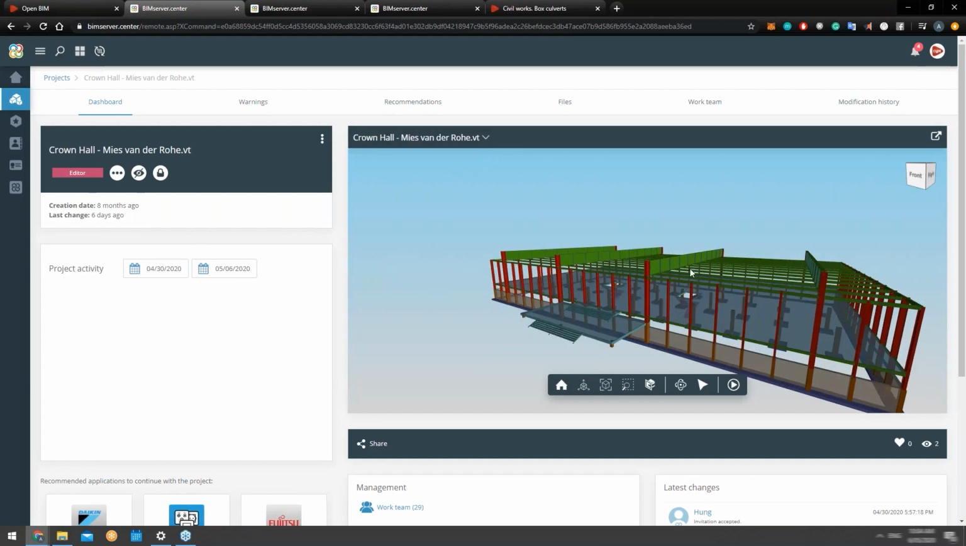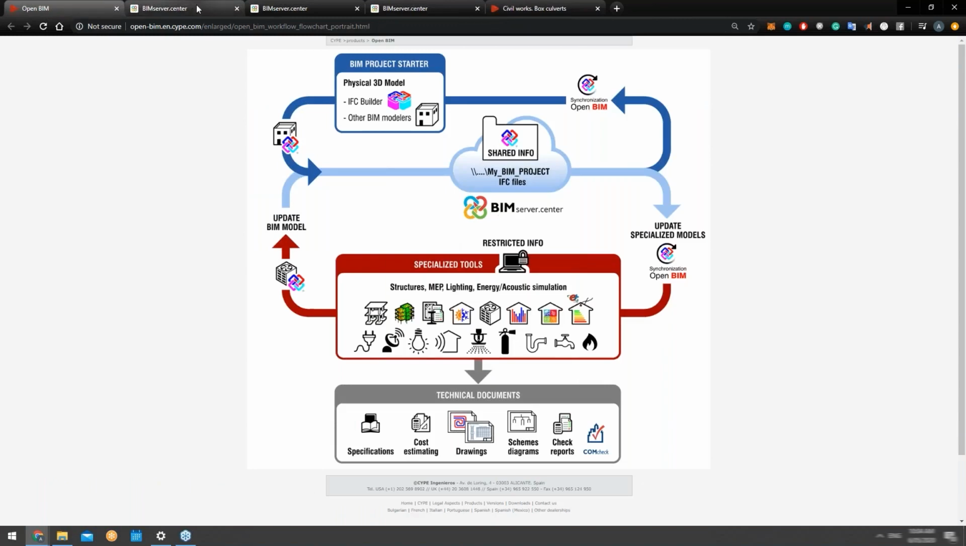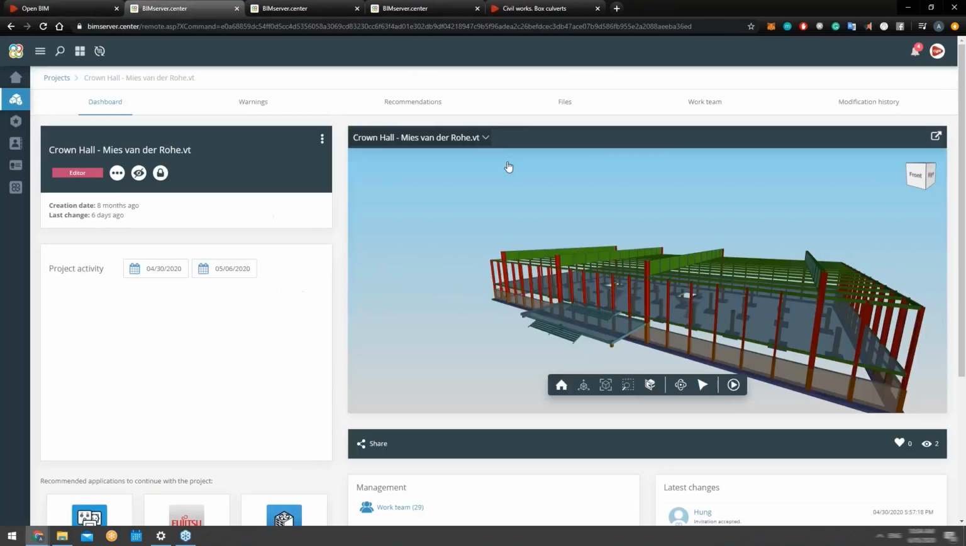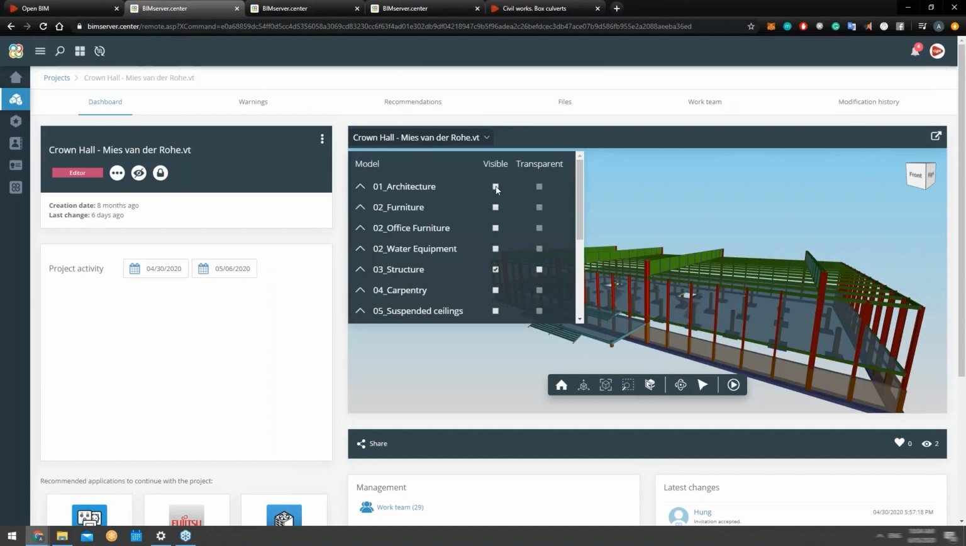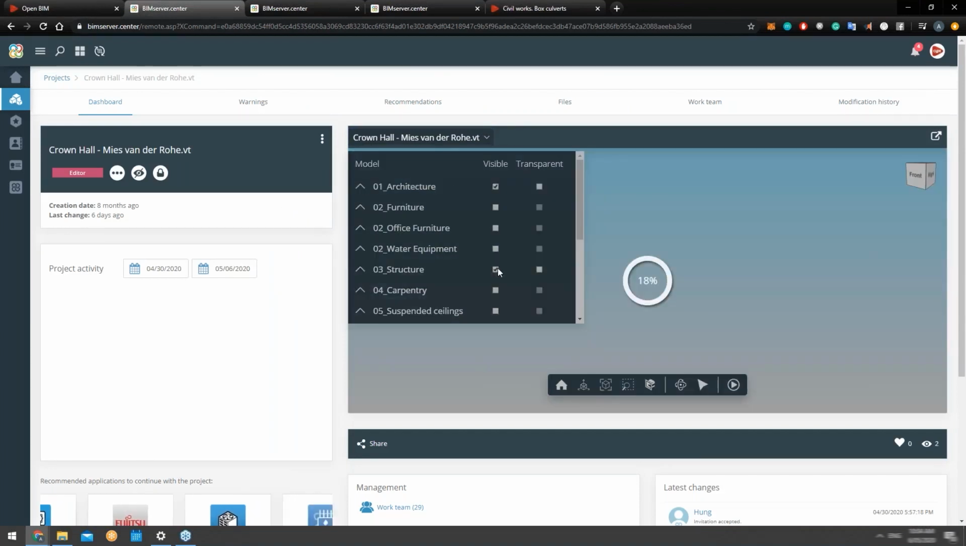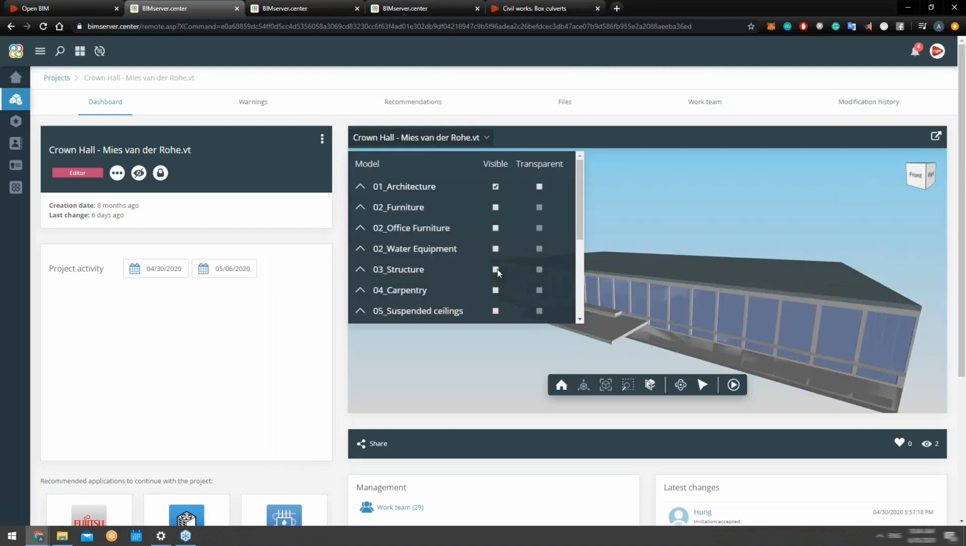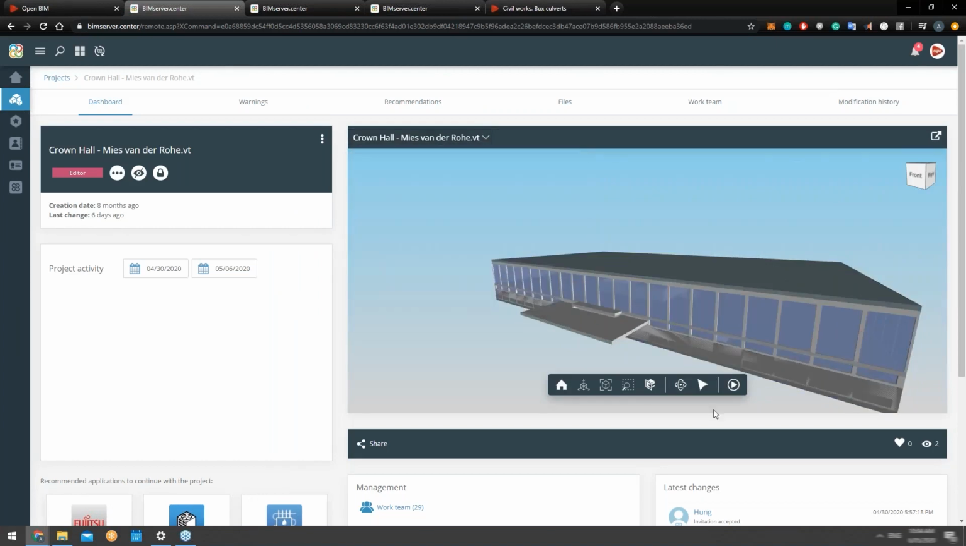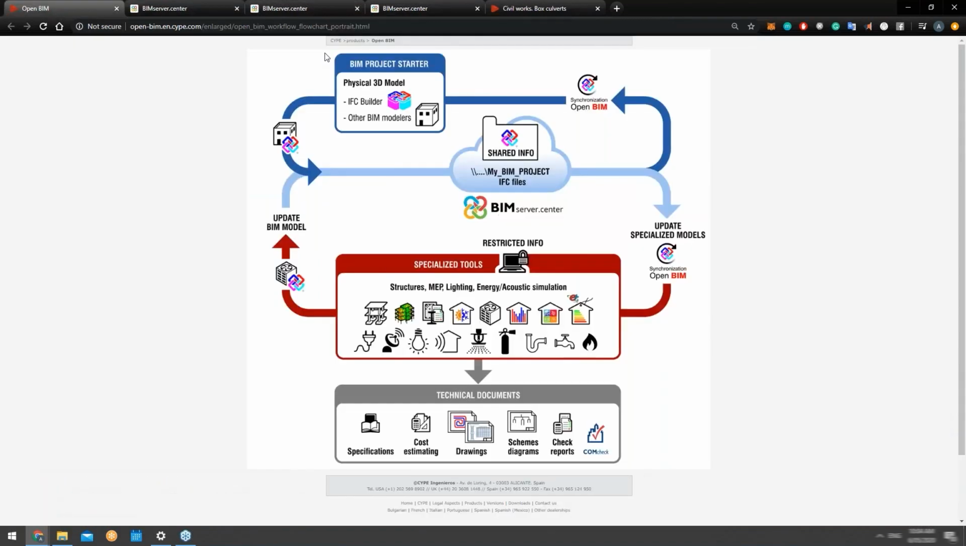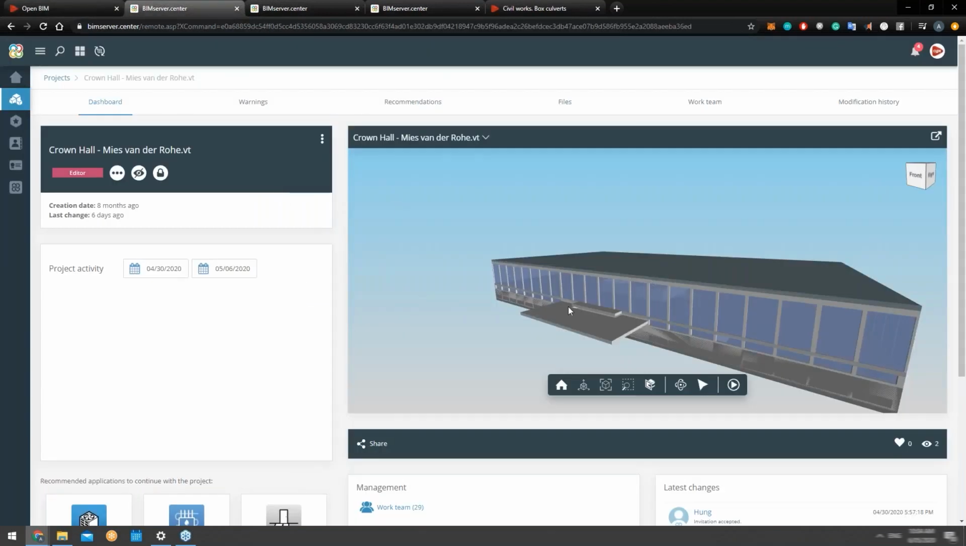So you can see here, this is an example project, and what I want to establish is this basic diagram on this project. Now you can see the architectural model, the physical 3D model, that can be viewed by simply toggling the architectural model here. I can turn off the structural model, and you can see that's just the architectural model. So we would have started our project with the architectural model, of course, either bringing it in from our native software, IFC Builder, or of course, all the others.